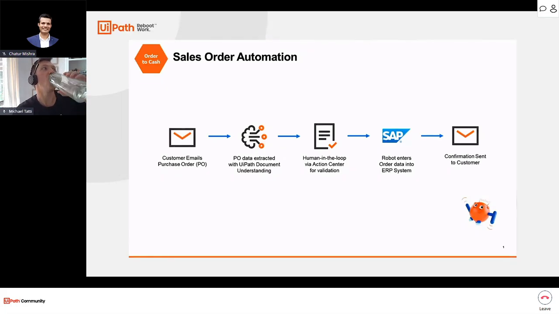In the following automation, we will see how the UiPath robot intakes a customer purchase order, extracts data from that purchase order using UiPath document understanding, has a human go in and validate the data, and then enters that data into the ERP system, creating a new sales order. Finally, it sends a confirmation back to the customer.